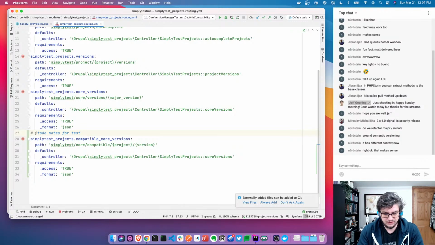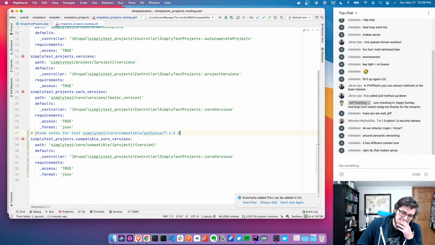Okay, so notes for test. This is going to require a complete rebuild of the front end. Well, not rebuild, but a big change. Before we were trying to determine the core compatibility in JavaScript, and now it's moved completely to the back end. So it'd be simply test core compatible path auto 7.x 1.8 is something that we would get. Okay. That would then return the list of core versions we can display.